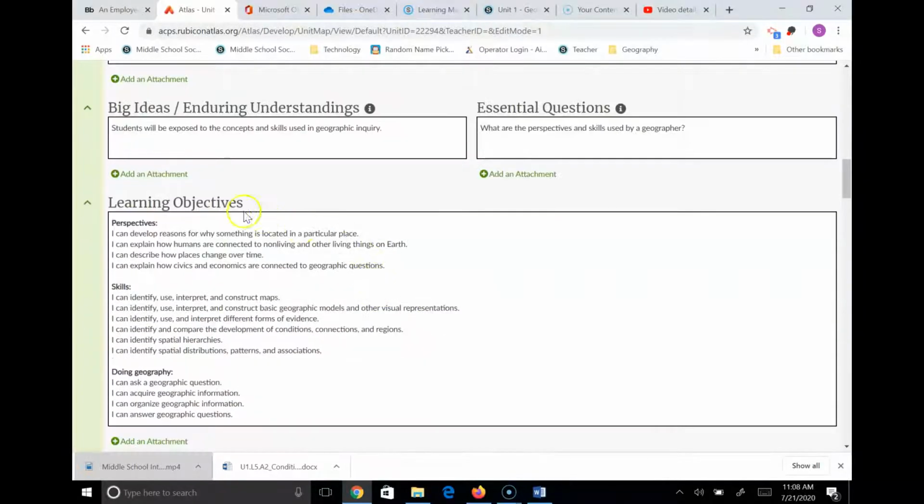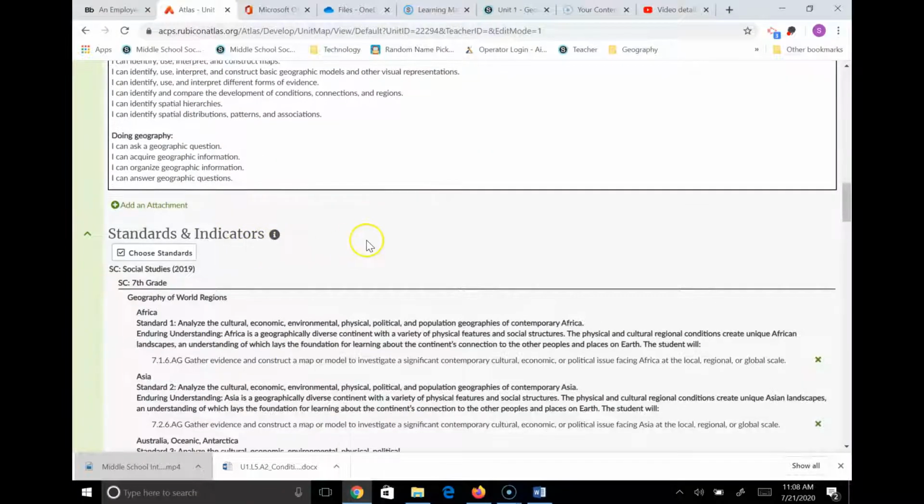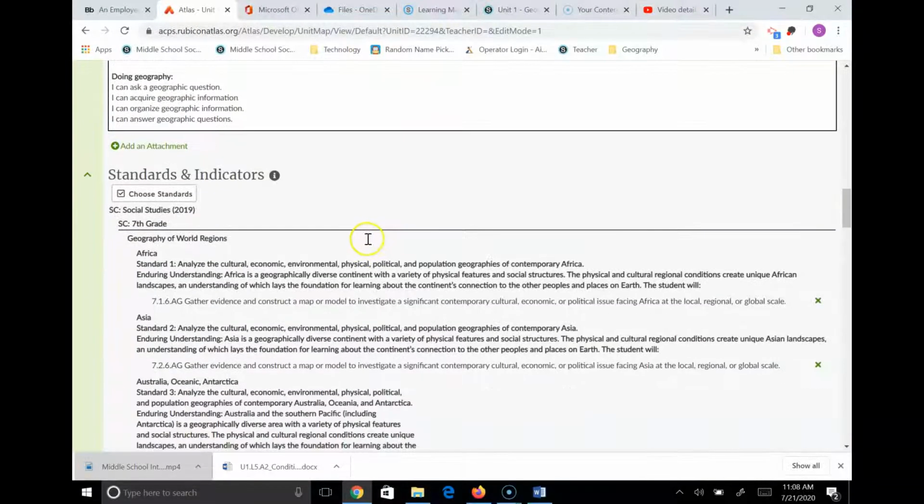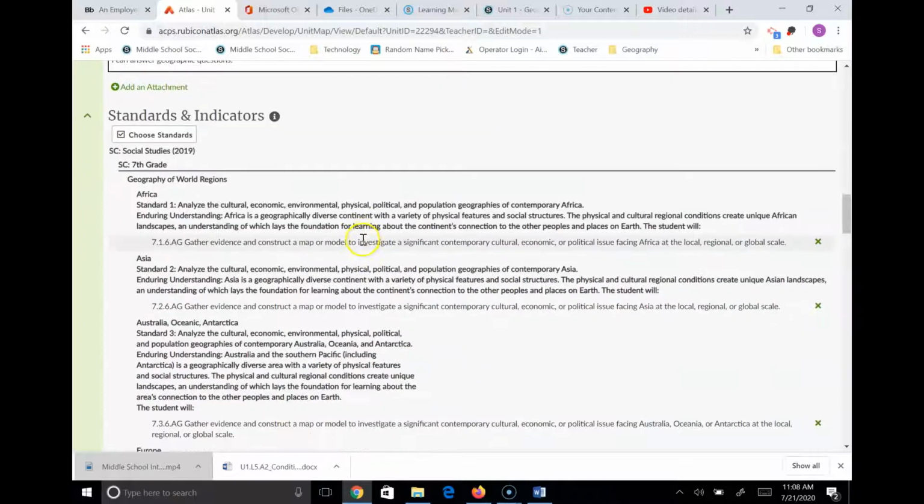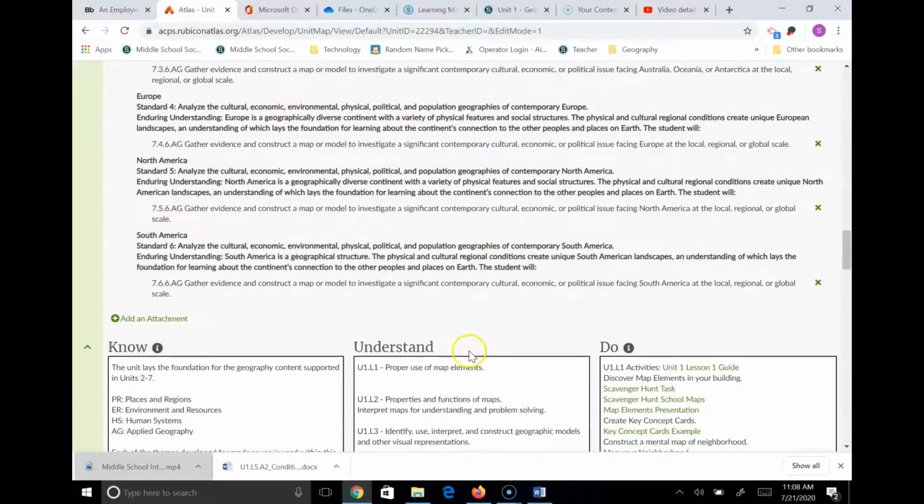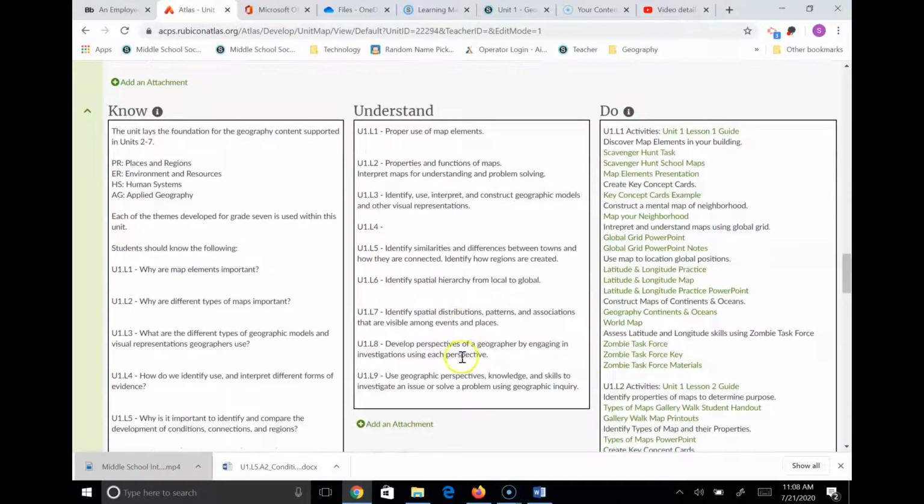Then we've broken it down into our learning objectives with I can statements. And then that leads us to our standards and indicators, which come from our state standards. And then that brings us to the KUDs, the know, the understand, and the do. So the way we've organized these in 7th grade is we're going to put each unit and lesson, what is it that we want the students to know after that particular lesson.